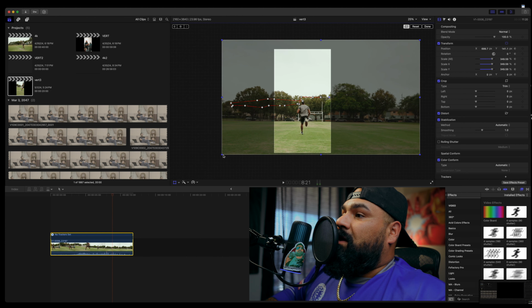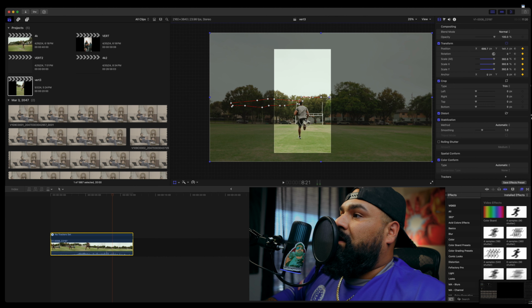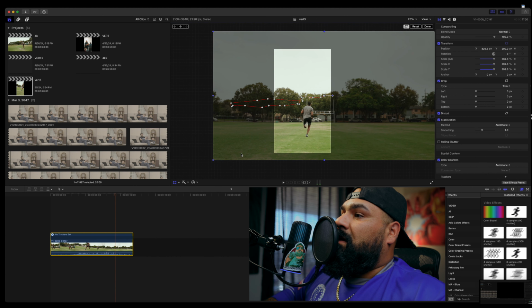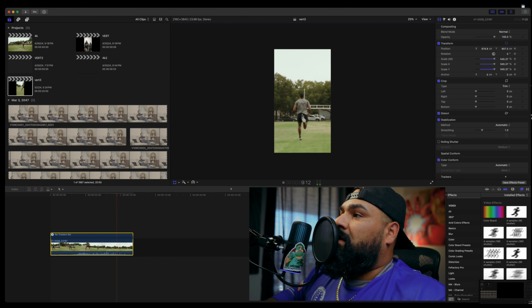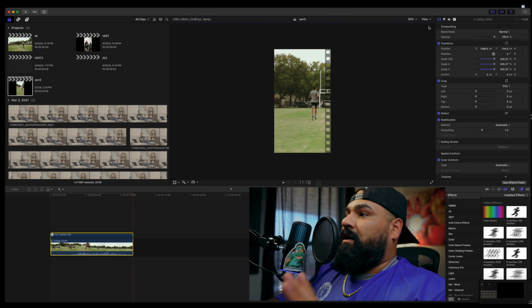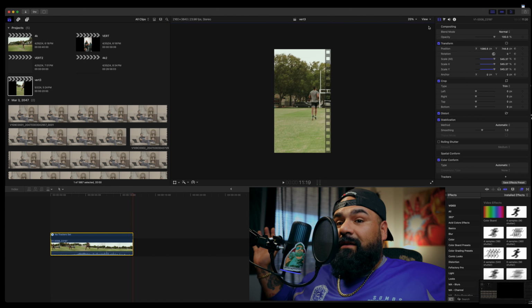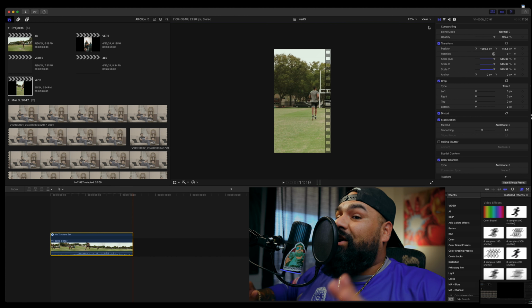Now, if I want him to look closer, I'm going to make him bigger. Keep him in the middle. I'm going to make him bigger. Keep him in the middle. And I think he runs in the middle right there. Done. That's it. Let this thing render.